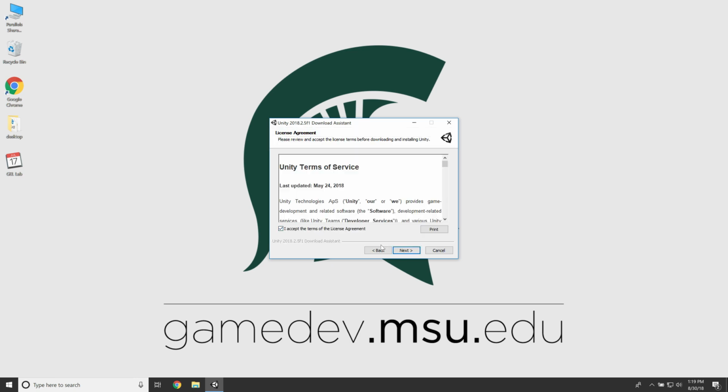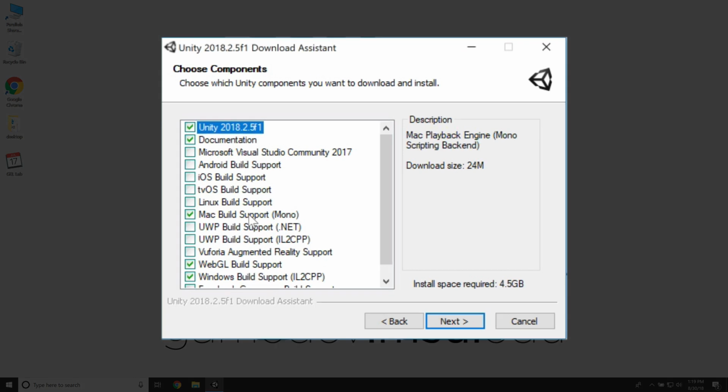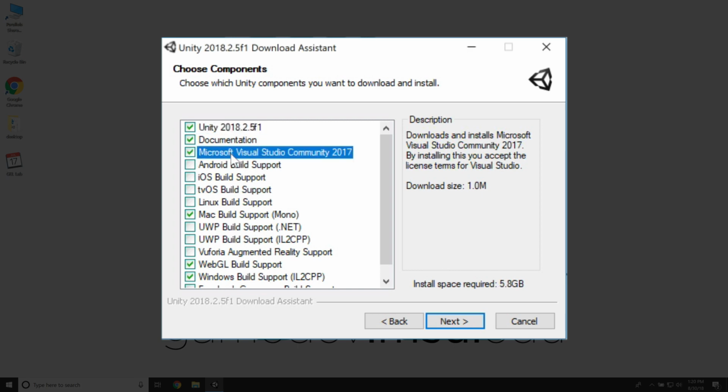Go ahead and accept the terms of service. This is the most important step here. You select the various components that you want to install. So we always want to install Unity itself. This is the engine and the editor. We want to install the documentation. You'll want to install Microsoft Visual Studio. This is the editor that we use to edit scripts.